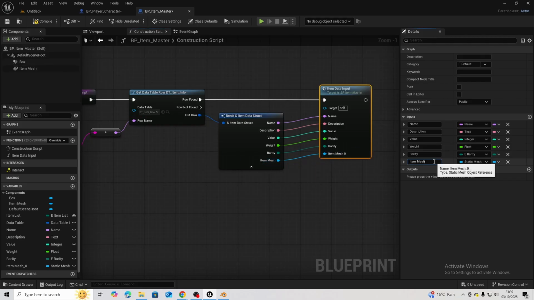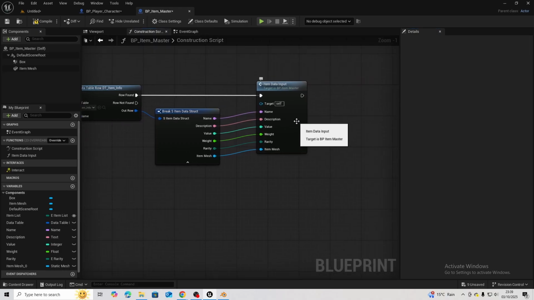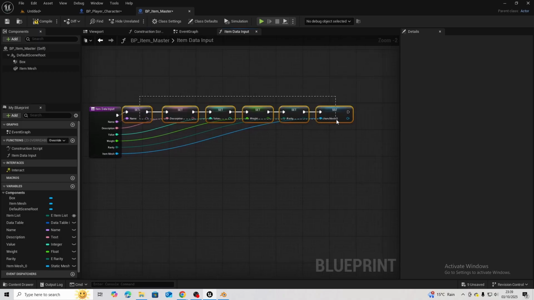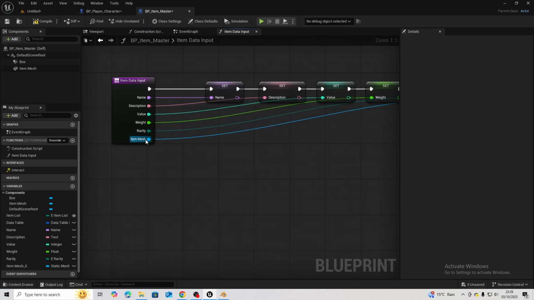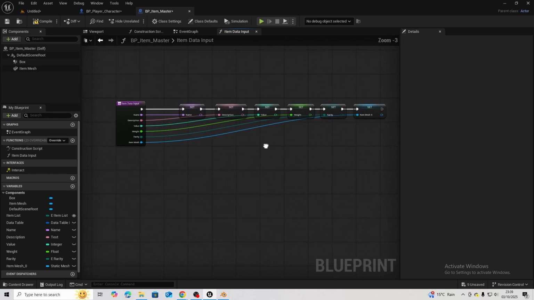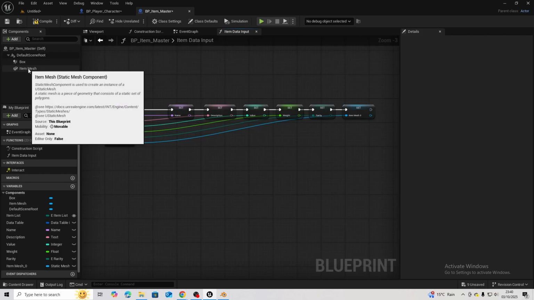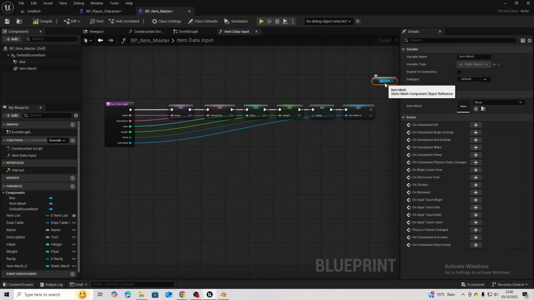Let's just get rid of this so its name's a bit nicer. So in my item data input, if I double click this and open up this function, you're going to see this is exactly what we created earlier. It's just collapsed into this function area now. And I've got my item mesh poking through here. And what I need to do, in this function, to keep it nice and clean and keep it tucked away, is set my item mesh, static mesh, to be whatever it is on the data table. So item mesh, I'm going to drag a reference to that over here to the end.